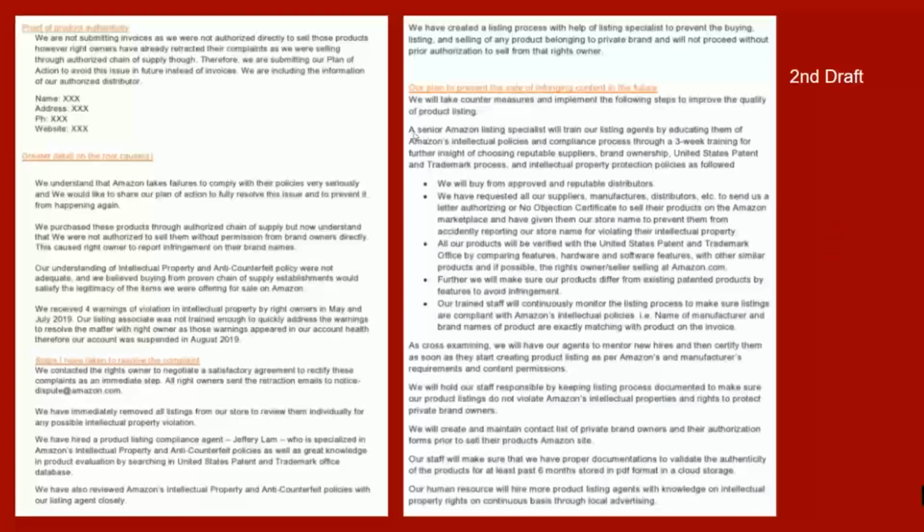I like how they added a senior Amazon listing specialist. We'll train our listing agents by educating them on Amazon's intellectual property and compliance through a 3-week training program, for further insight and choosing of reputable suppliers. They are completely set up with a VA and several employees, so this might have been a pretty large company that did this. But don't promise something like this if you're not going to continue on with it for the life of your company.